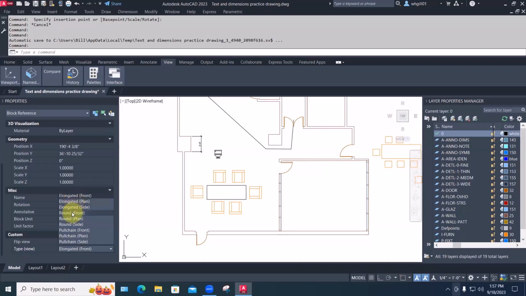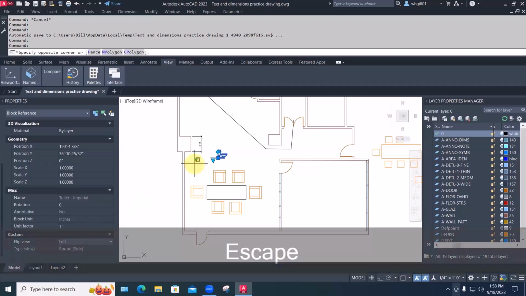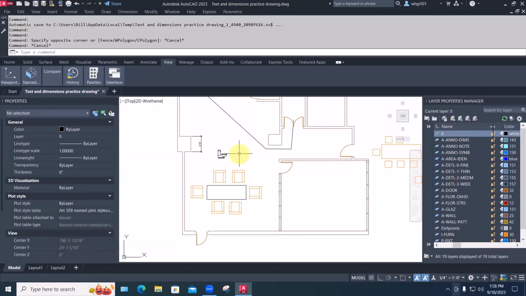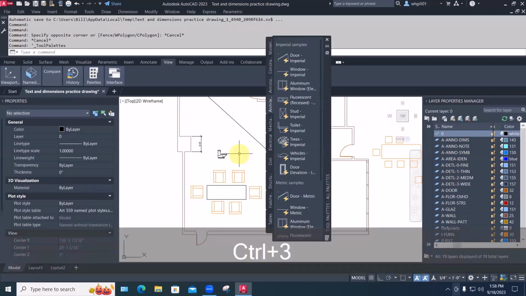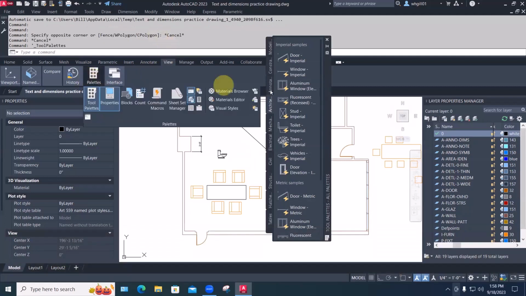And if you pick this one, then you can also flip it from left to right, depending on what your particular elevation view happens to need. So let's look at some more of those. On a Windows computer, Control-3 brings up that menu. I don't know if the Mac does. You can always go through View, Palettes, Tool Palettes.